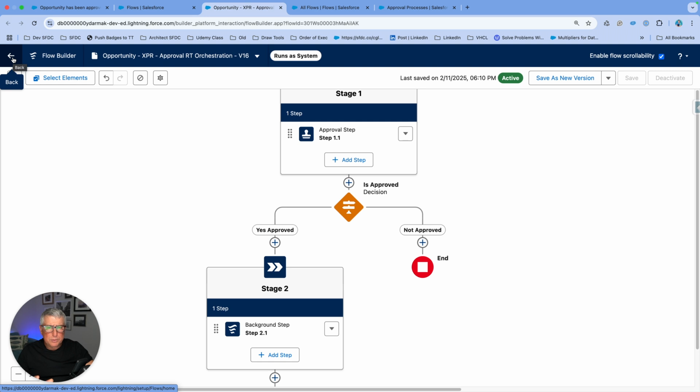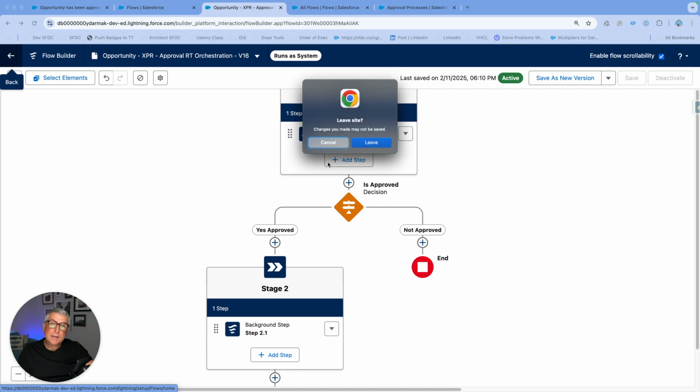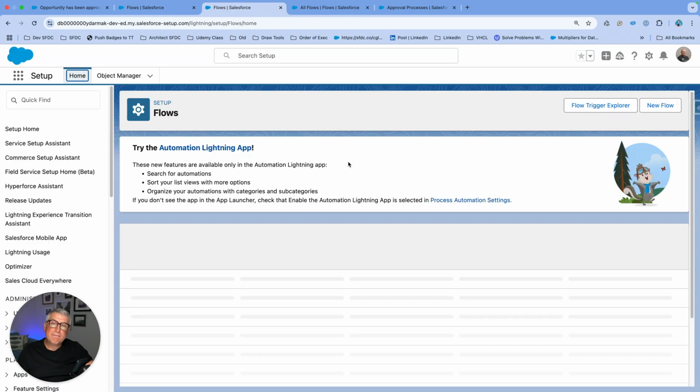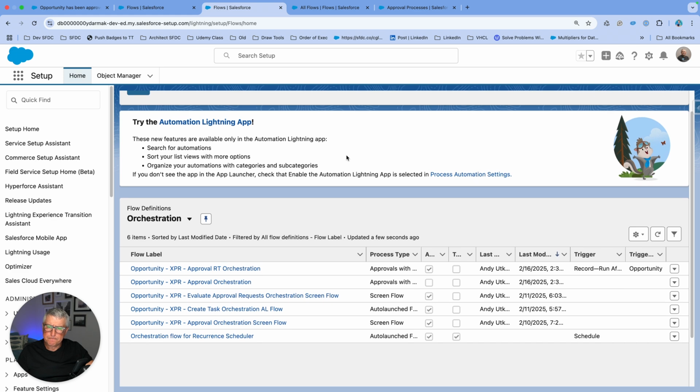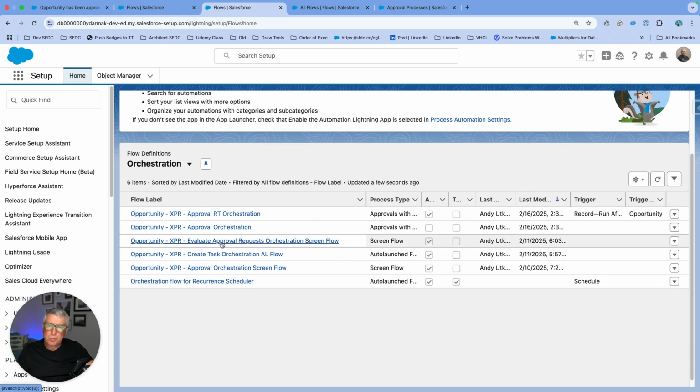But remember though, this is going to be kind of counterintuitive. You have to build these flows first, and then you're going to come back here and finalize your orchestration. And here is my approval request orchestration.